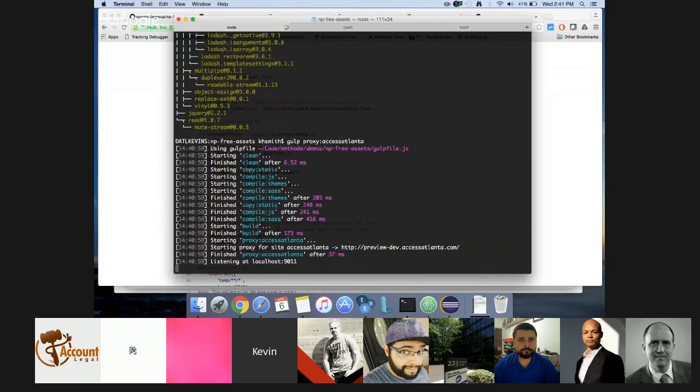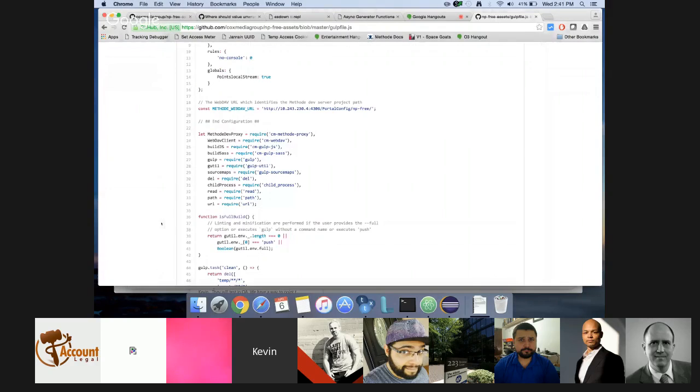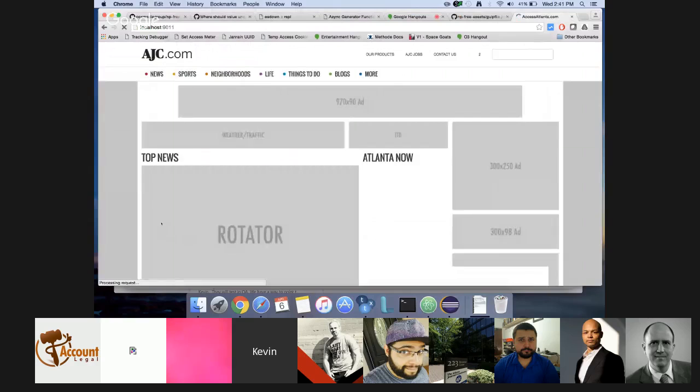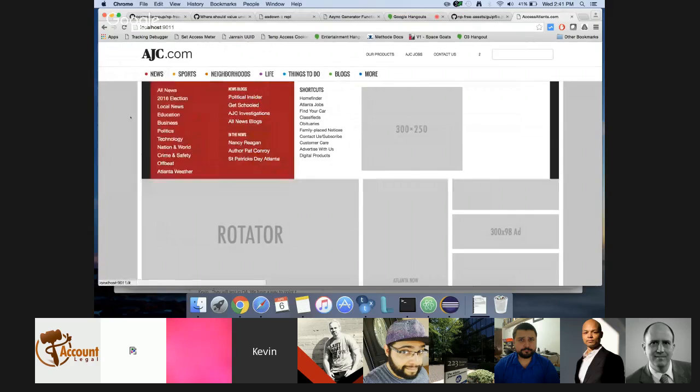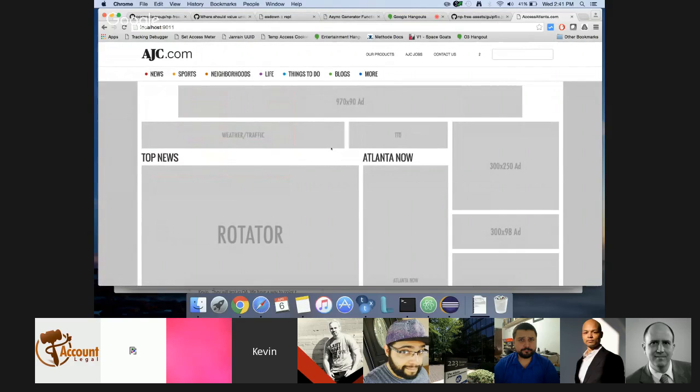So here we go. You can see it did all the compiling and whatnot, and then starting proxy for site access Atlanta to previewdev.accessatlanta.com, and then listening on localhost 9011. So if I go to localhost 9011, there is the site, loading the front end assets from the local server.